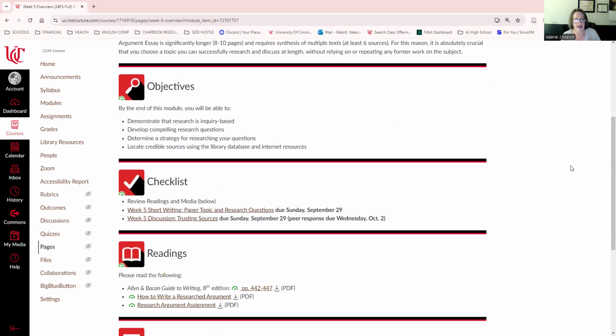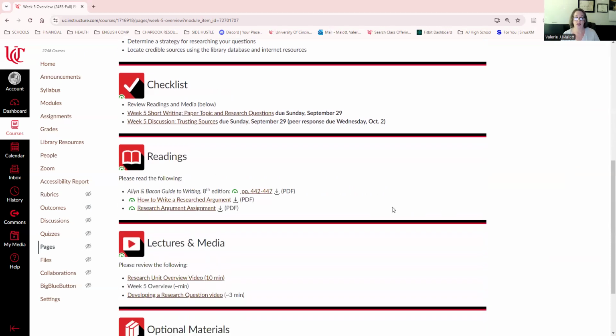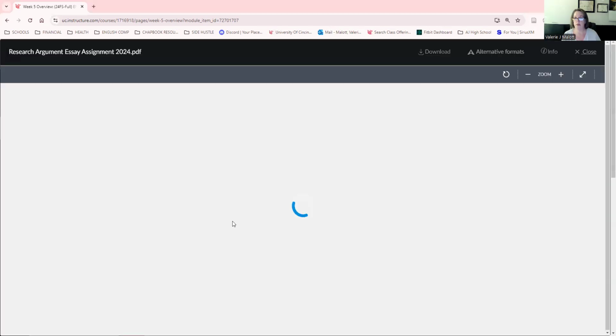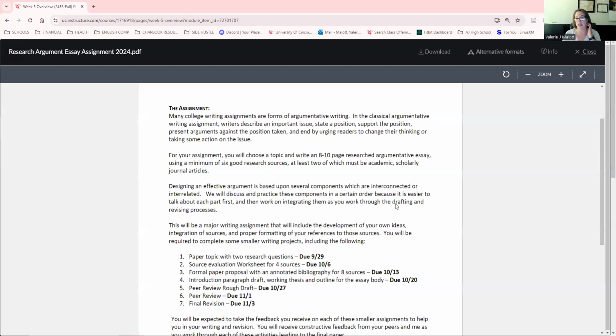So let us look at the readings first because those are really important, the readings and the lectures that we have this week. In our textbook, that reading is dealing with asking questions and finding sources. And this will help you with the week 5 short writing, which is coming up with a paper topic and some research questions. I'll talk about that in a minute. The other readings here, how to write a research argument. This is something that you can refer to time and again as we work through the unit, as well as the research argument assignment. So let me pull up that PDF and talk through it just briefly here.